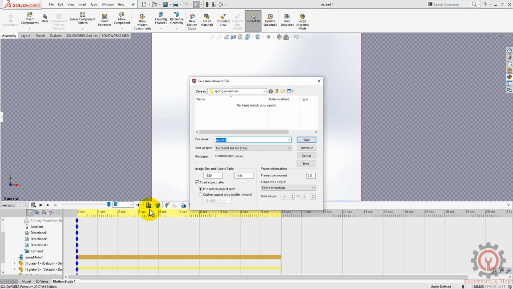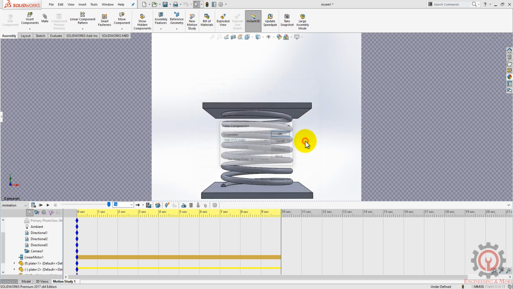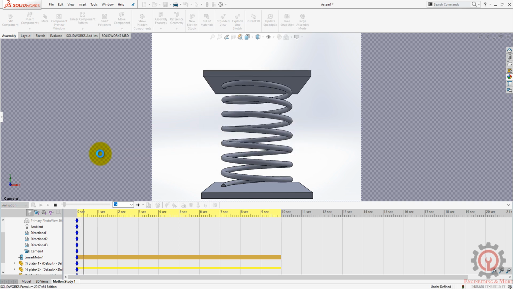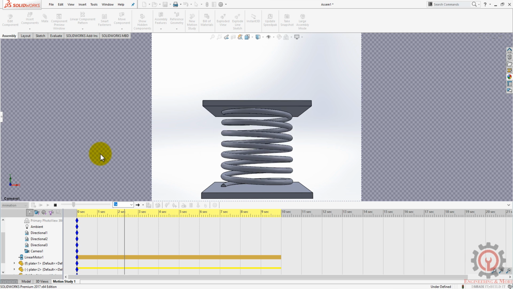We can save the animation from here. We can change the file name, image size and FPS. We will change the FPS and the file name. The aspect ratio and size will be as it is. The higher the FPS is, the more time it will take to render the animation.